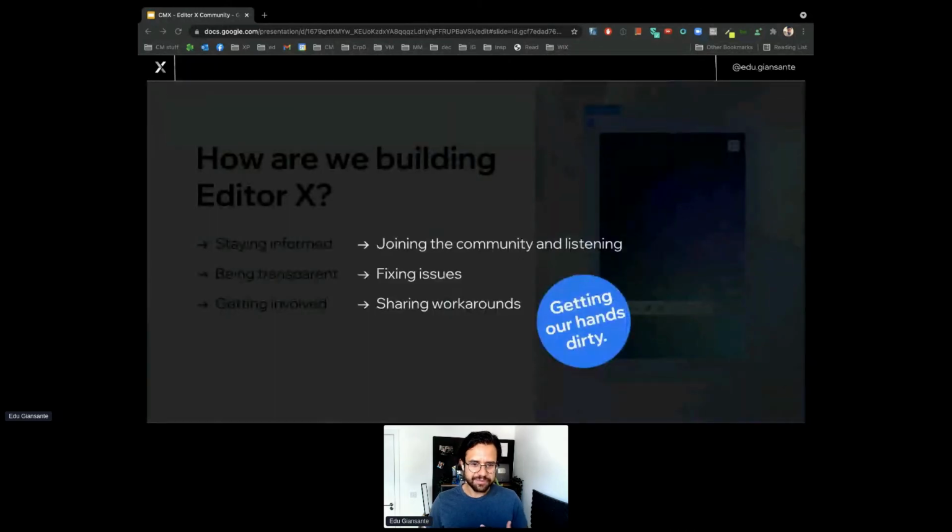And this usually means joining a community, joining places where they are, fixing issues, and being transparent means fixing problems and trying to come up with workarounds, and really trying to understand what problems they are trying to solve and how they are using the product. And then the first thing is joining a community and listening.